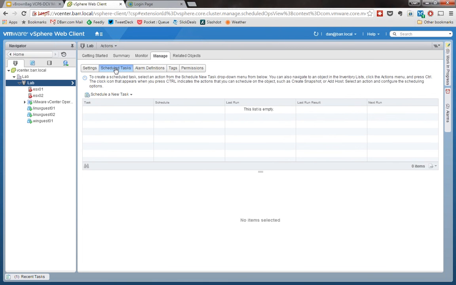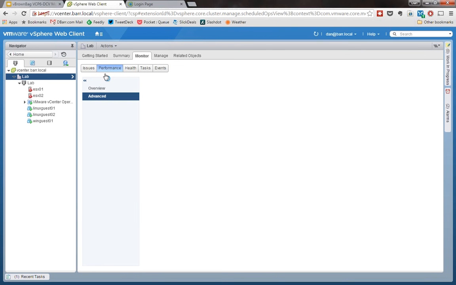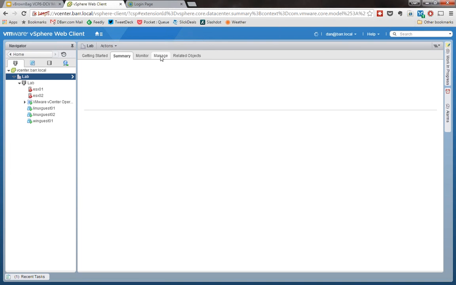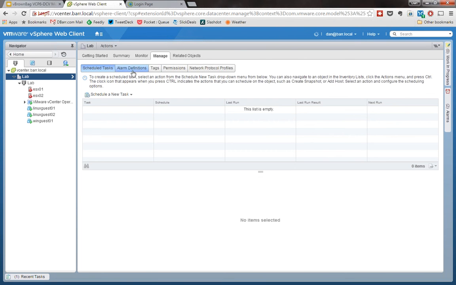If you're not sure what can be scheduled and don't really feel like poking around the menu, holding your control key, if you go to the scheduled tasks page on an object and drop this down, you can see all the options available. I actually don't see DPM. That's in the docs, but I forget where you actually configure that particular task.